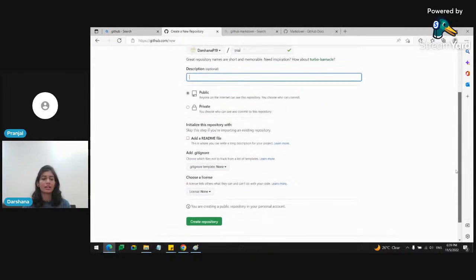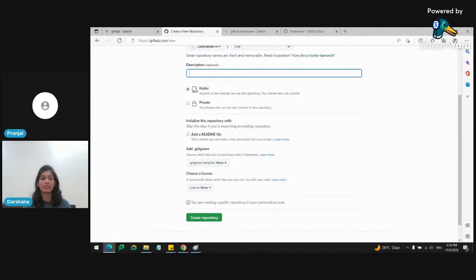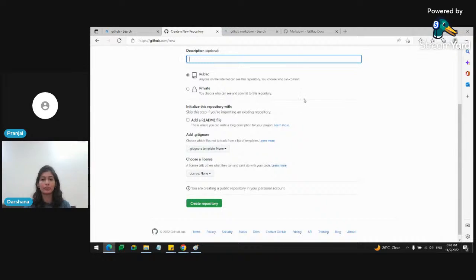Next comes the public and private option. Public means anyone on the internet can see your repo and anyone can download your code. But if you make it private, only the person you choose can commit to your repo, or you choose a group so that only those members can download or commit to your code. Others will not be able to see your code or your repo as well. Okay, I think that should be clear for these two options.